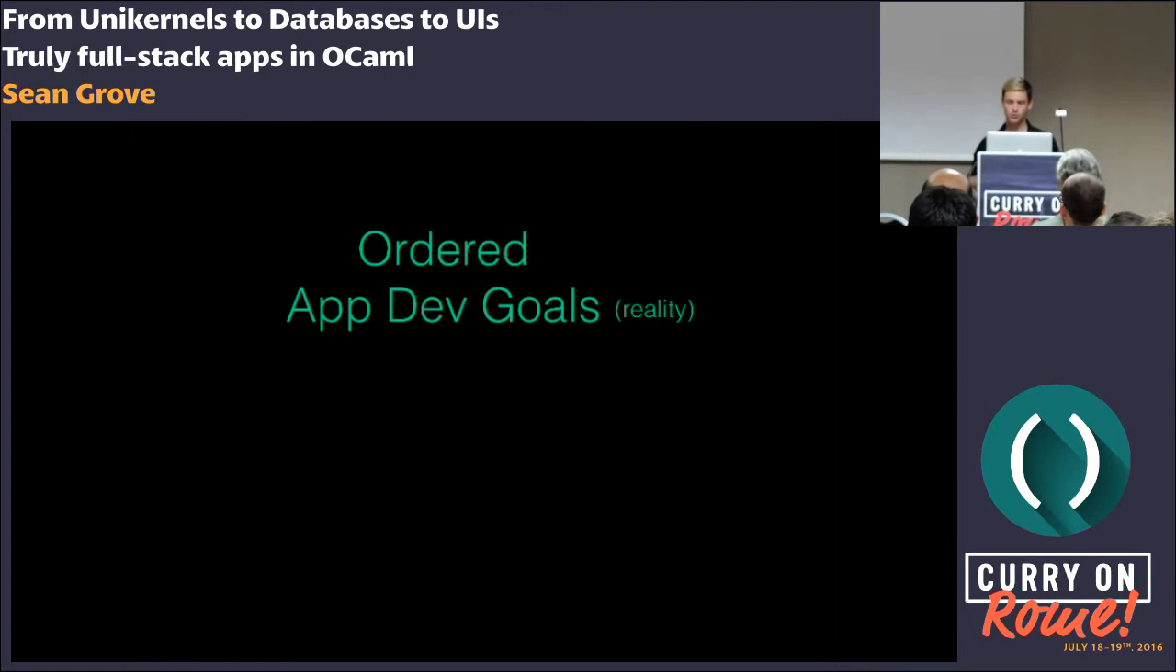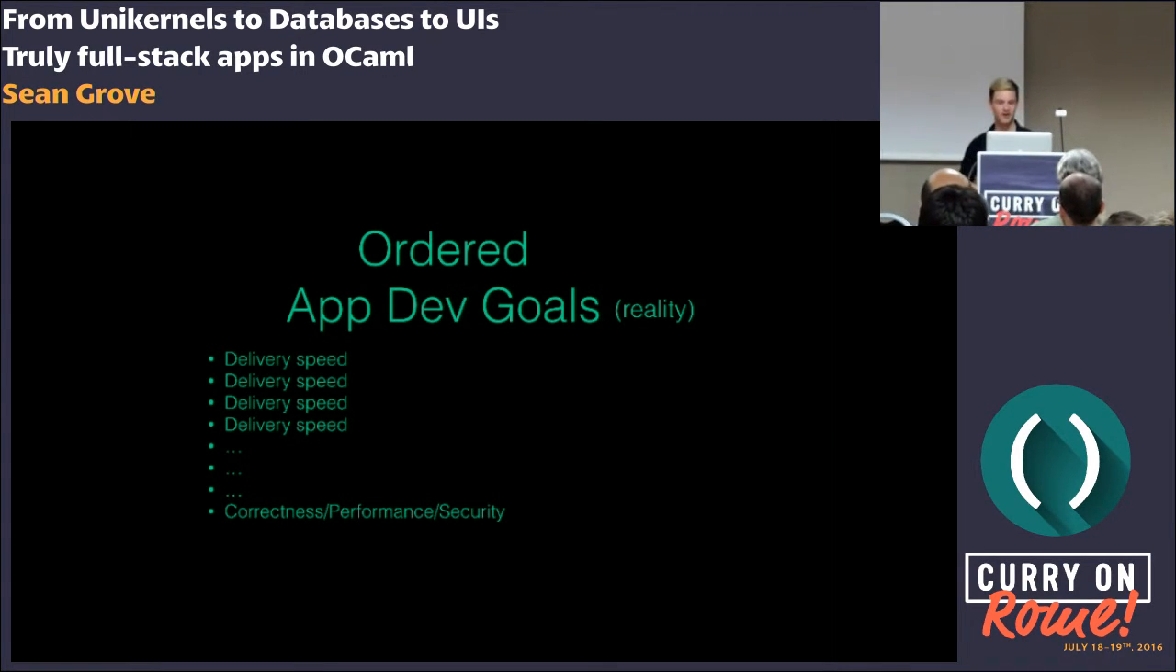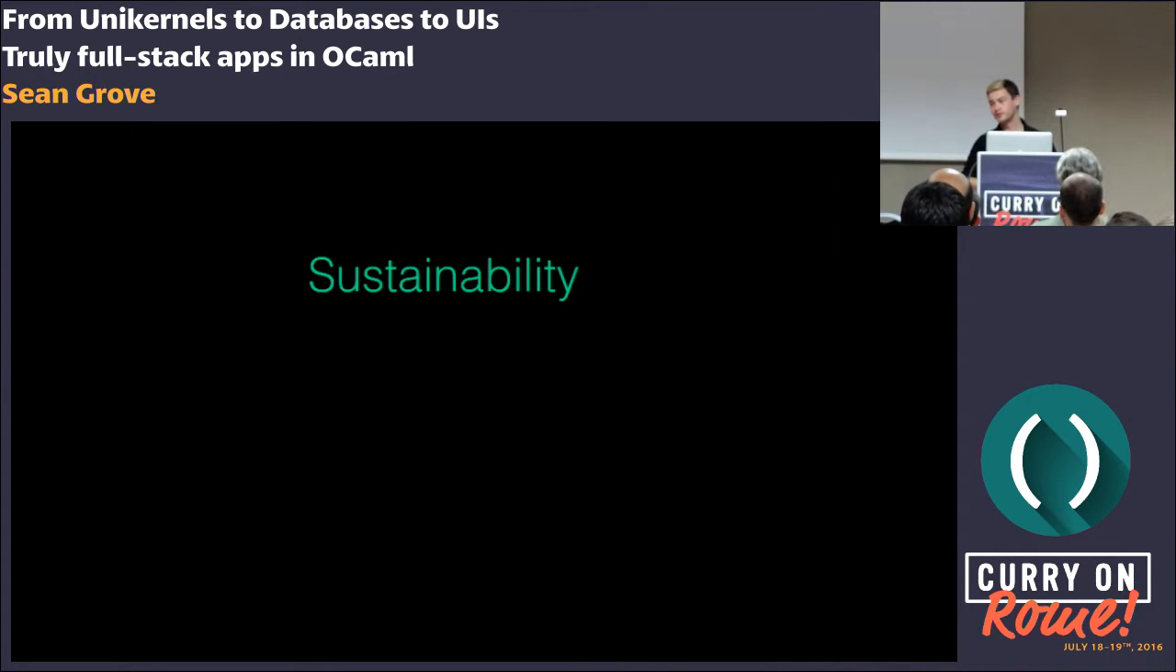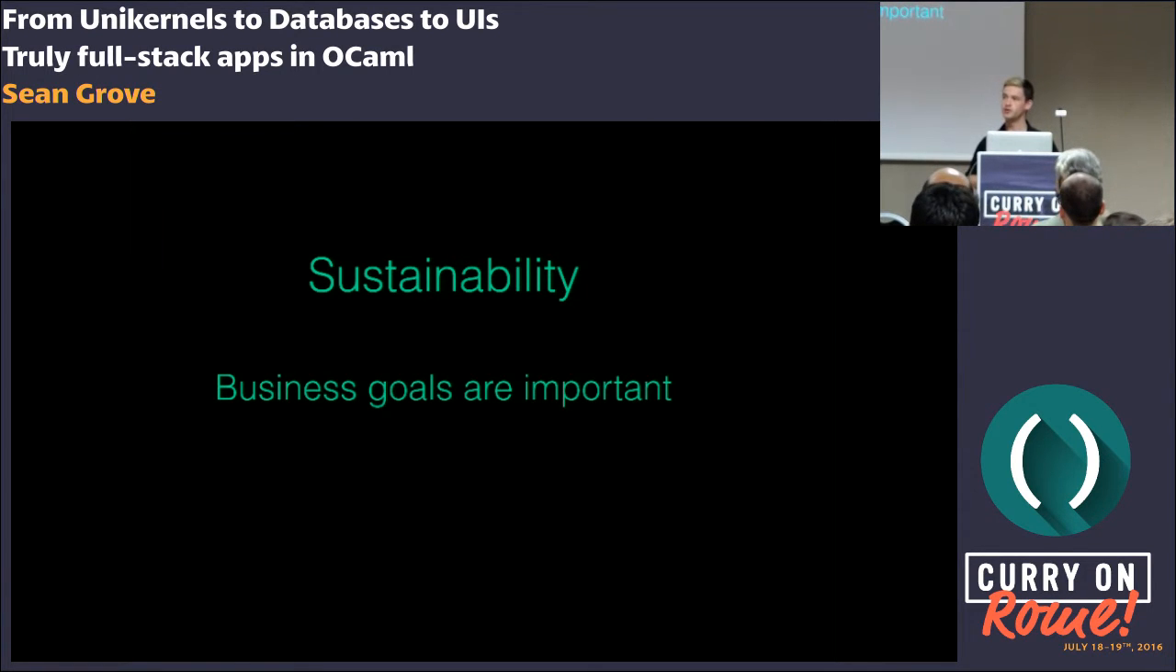Whenever the rubber hits the road in the real world, though, this is an ordered list where it goes something like, we need to be able to deliver quickly, we need to be able to deliver quickly, and so on. And then at the bottom, it's like, well, by the way, we also want to be correct, fast, secure, everything, right? And I actually think this is fair. In a lot of ways, business goals are very important. It's not sustainable if we take a very long time to deliver a product, and we don't have a chance to invalidate our business hypothesis.